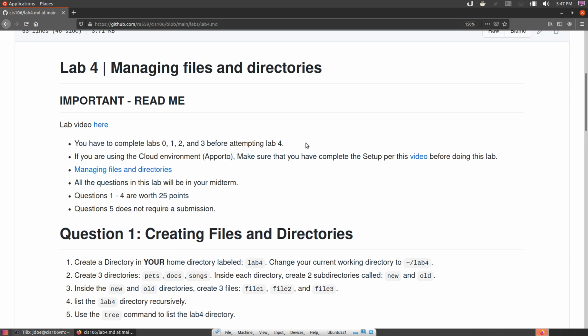All the questions in this lab are going to be on your midterm. Literally everything in this lab is going to be part of your midterm. The same goes for lab 4 part 2. Questions 1 to 4 are going to be worth 25 points, and then question 5 has no value. It's just stuff you need to practice on. Question 5, literally, there's nothing to give me in that question.